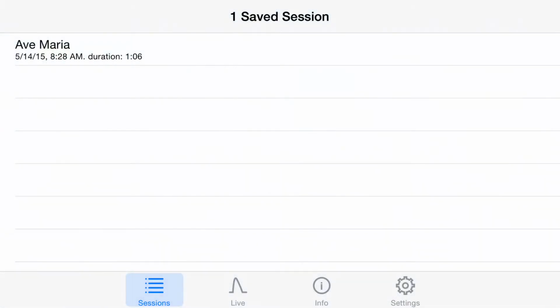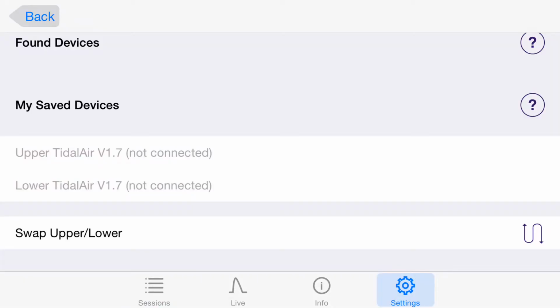If I click on that, the opening screen is songs that you've recorded. For me, I've recorded a song on May 15th, Ave Maria, 8 o'clock in the morning for a minute and 6 seconds. We're not going to go into this for the moment. The first step we're going to go into is the settings button. We'll start with settings.